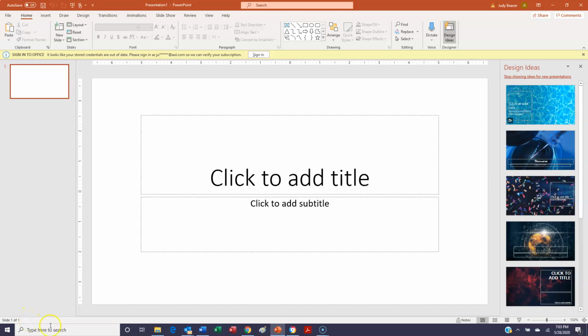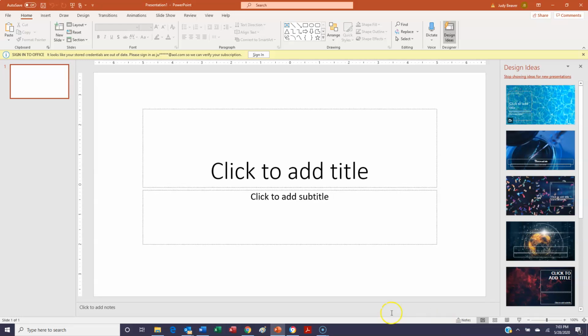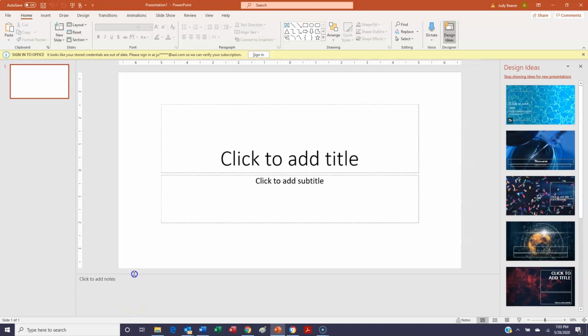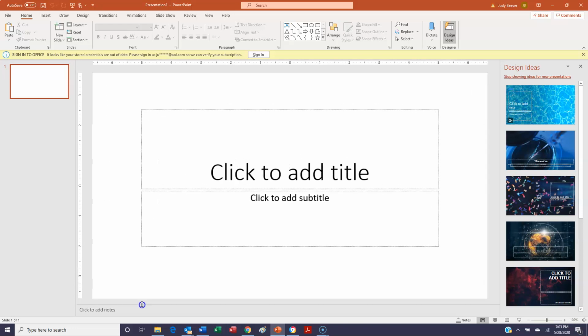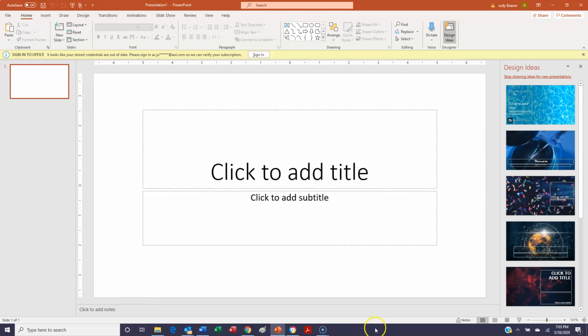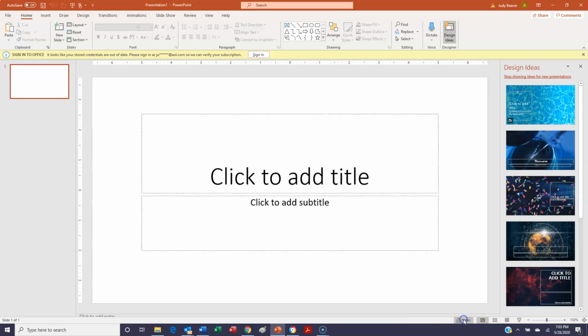And then over on the right side of the screen, there's a button that says Notes. So you can actually add notes to your presentation of things you want to talk about. If I click that button, it adds a little note section here, and I can make that bigger if I want. I can just position my mouse pointer over that line, and my mouse pointer turns into a double-headed white arrow, and I can make it smaller. And if I want to get rid of that, it's a toggle button, so I just click it again.